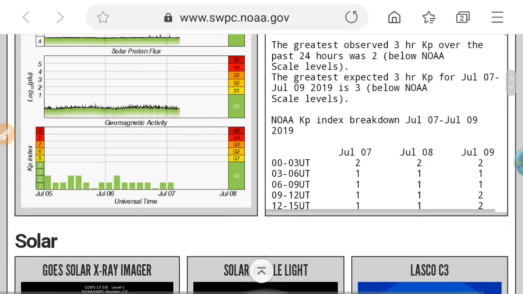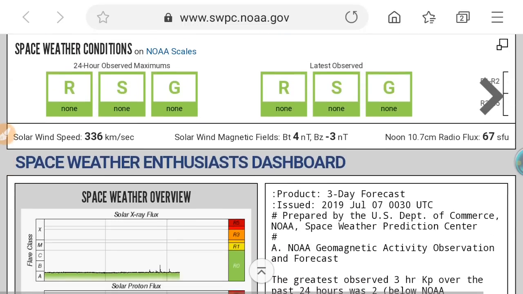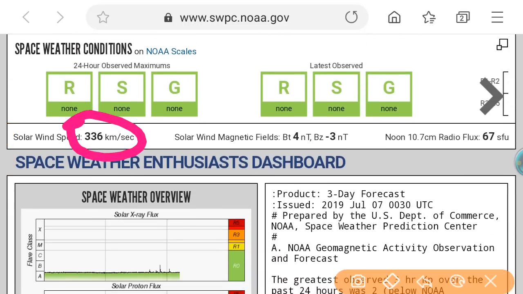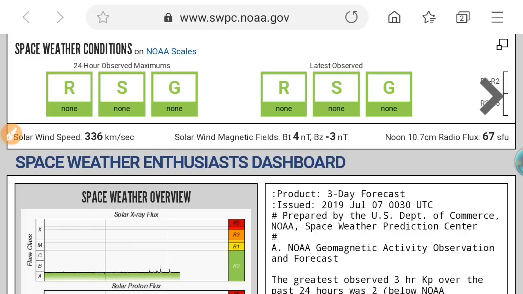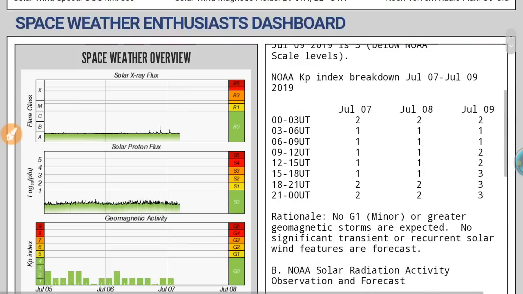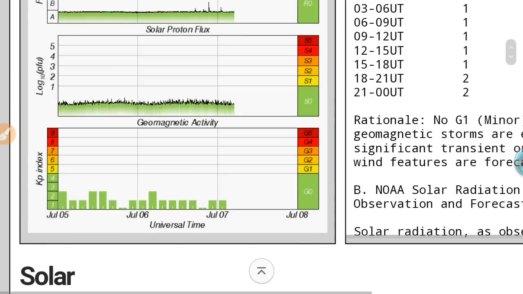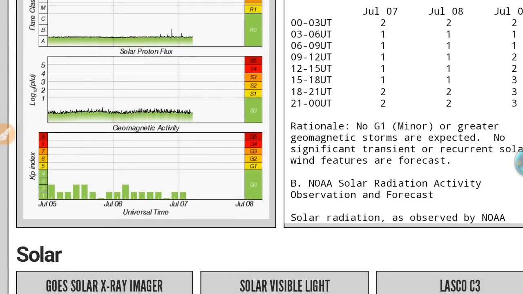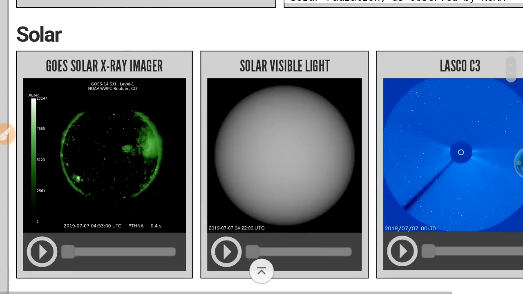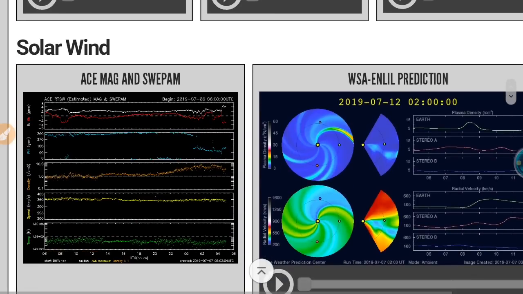But if you want to know the current solar wind, at least the most updated, what they're saying is right here. That's at 336 kilometers a second. You know, it is what it is. Obviously, you can look here. There is no geomagnetic storm right now, according to them. But what I want to show you guys here, why I got you here, and I really wanted to show this because this is important.